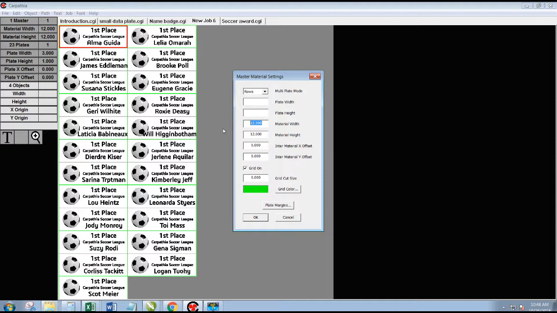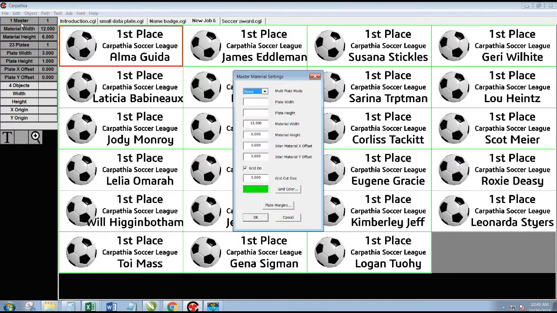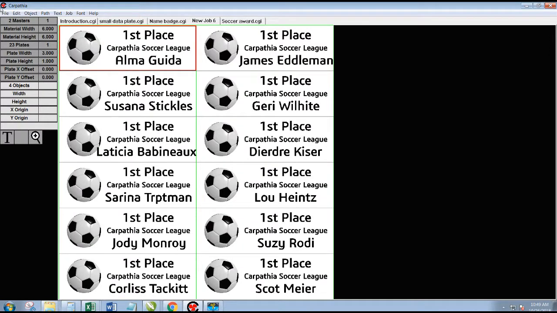And let's say we want to use a smaller piece of material. We want to use a 12 wide by only 6 inch tall piece of material. So we still only have one master, and it fits on a 12 by 6 piece of material. If we shrunk that even more to a 6 by 6 piece of material, now it shows us that we have two masters.